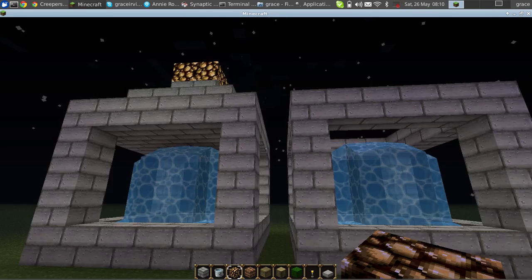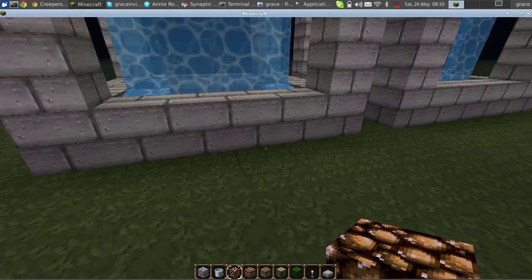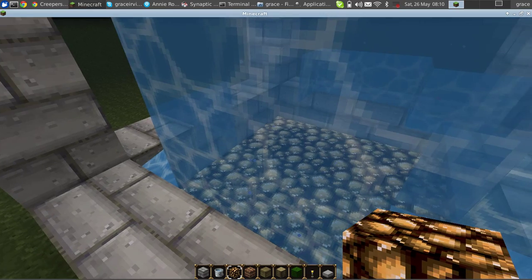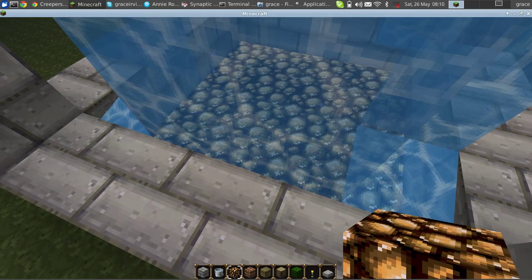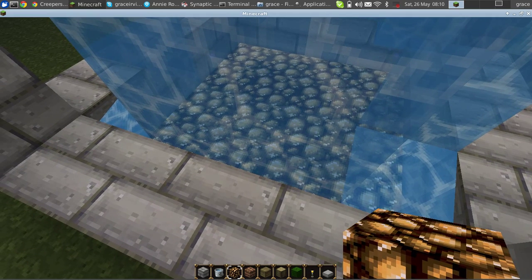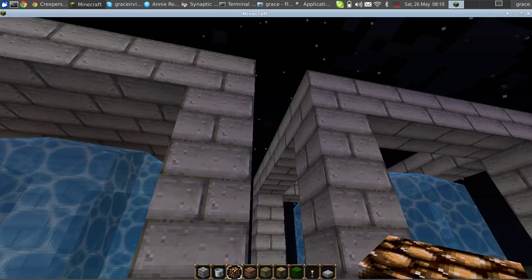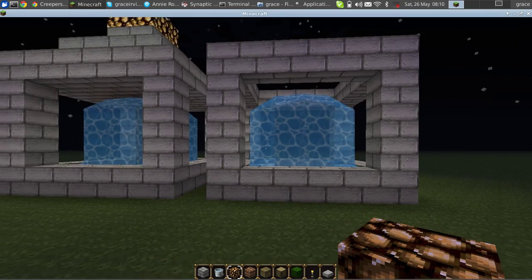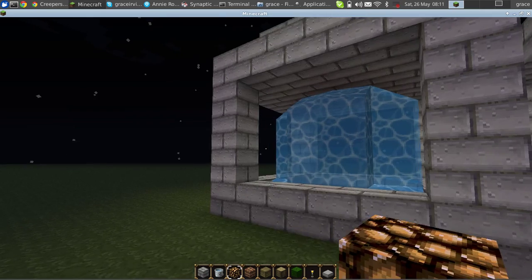But yeah, this is a fountain. Oh yeah, and also I replaced the bottom with glowstone because on my texture pack it looks like gold coins, and I think that on almost every other texture pack it looks like gold coins, so it's pretty cool. It looks pretty nice, and it also lights up the place.